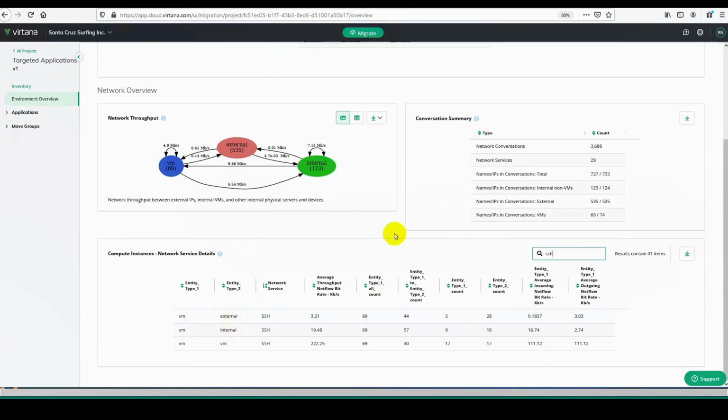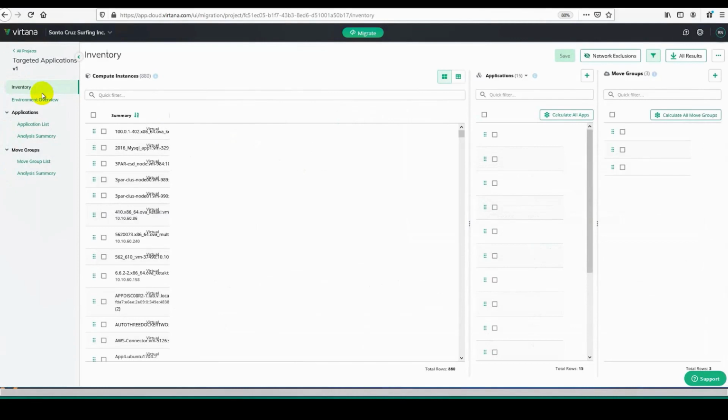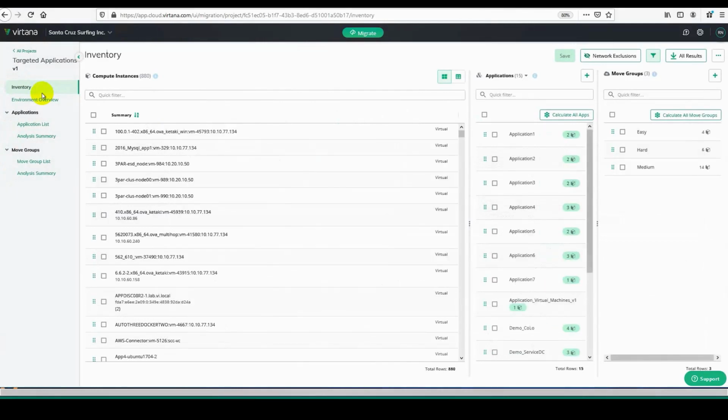So now that we understand our environment, we're ready to move and look at the applications. To do that, we go to the left-hand side where Virtana Migrate offers an easy to navigate menu. We're going to go into the inventory workbench to inspect our compute instances, applications, and move groups. Here on this pane, we have the instances, the compute instances, virtual machines. From now on, I'm going to refer to this as virtual machines. Here we have the applications that were discovered, and here we're going to have the move groups.